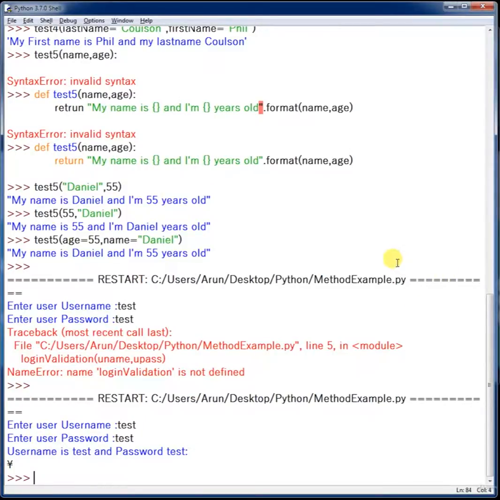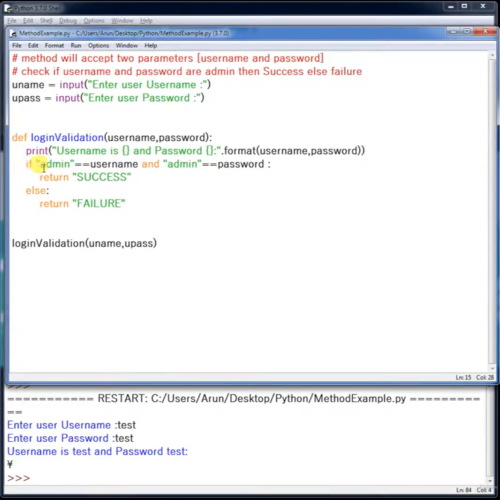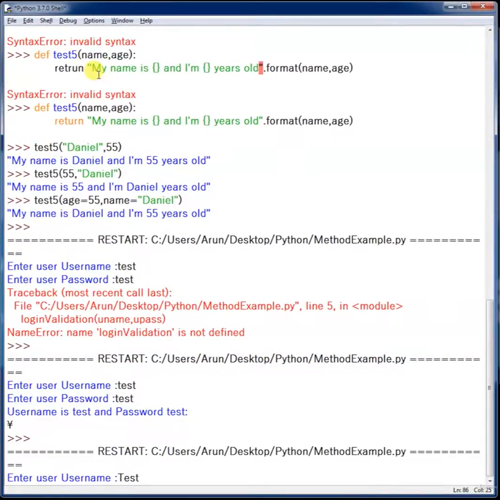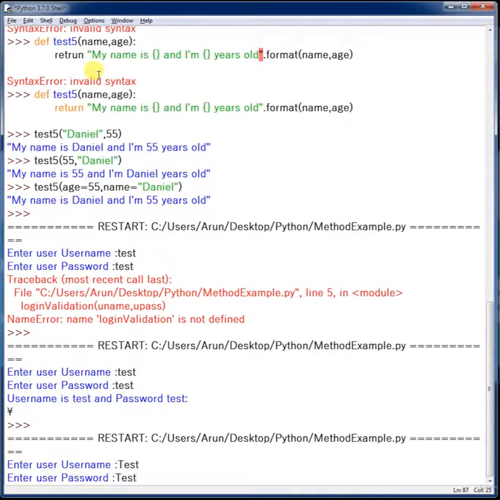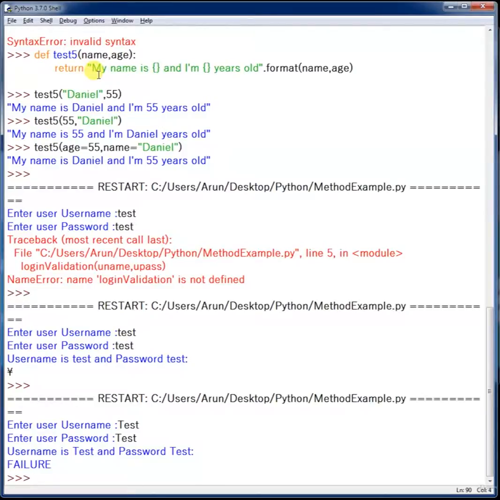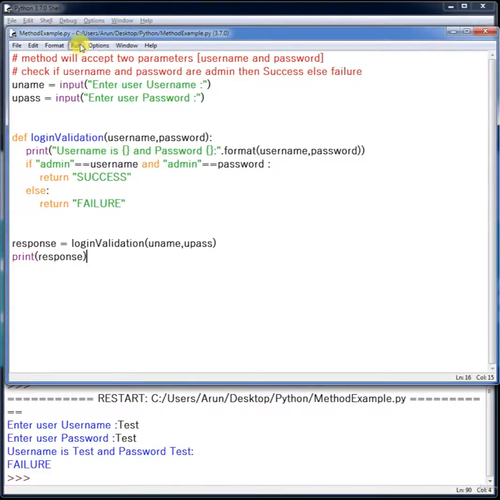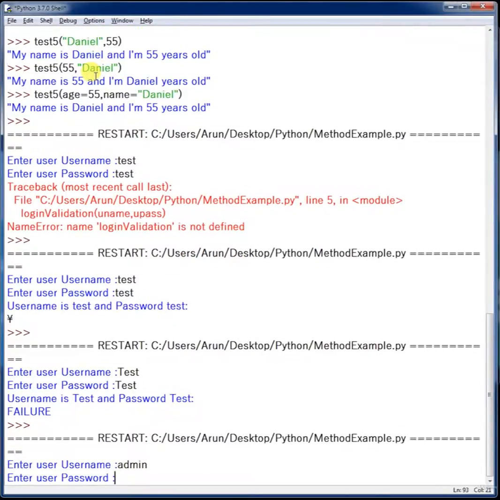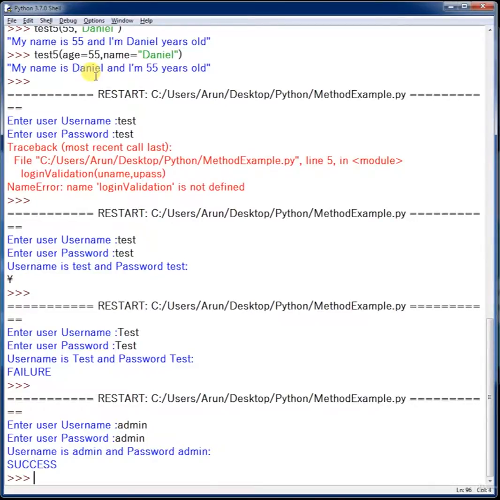The reason is, let's go back to the script. Here, if my username and password are correct, then I will return success, or else I will return failure. So we need to capture those into a variable response and print the response. Let me run this again. Run module, and my username is test and password also test. Failure. We got the response. Let's try again with the proper inputs. Admin, admin. Now we got success.